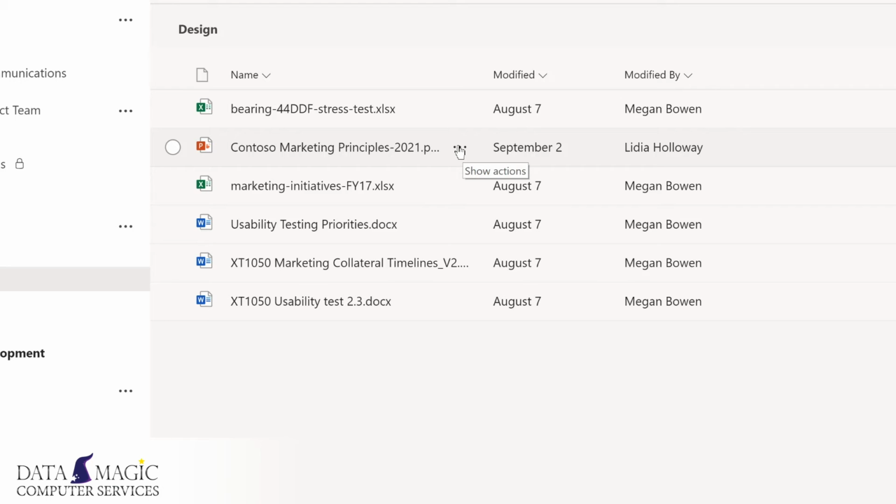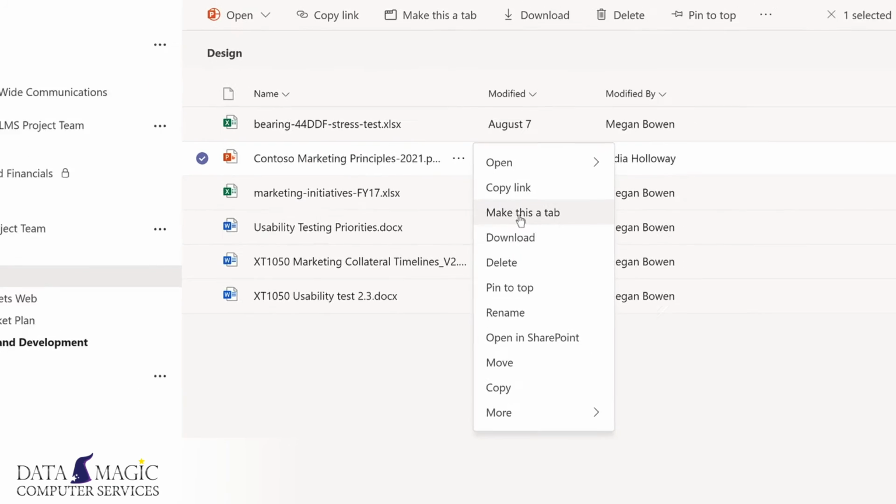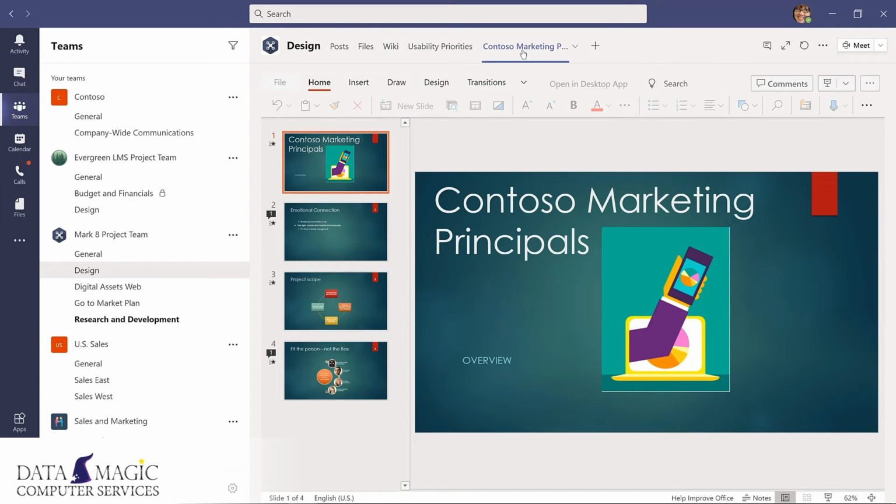Here I'll just choose the ... or the ellipses, and notice the wide range of options that are available here. This is one way for us to open up a file if we either want to view it or even edit it. But the option I want is Make this a tab. And now this PowerPoint presentation is easily available for review.